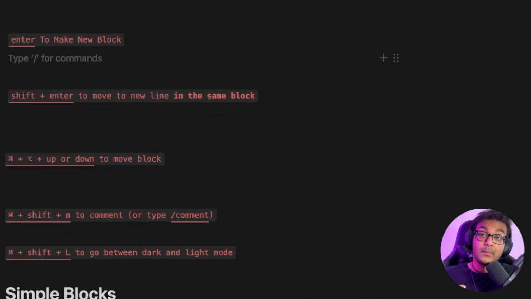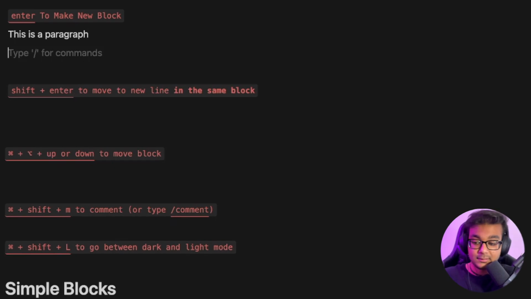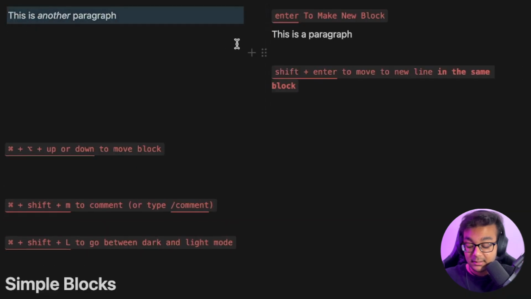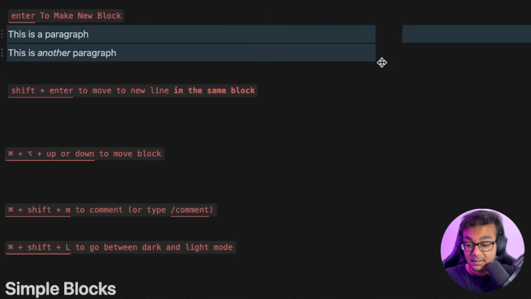And now Enter will make a new block. We went over this briefly a second ago, but this is basically for a new paragraph. Let's say "this is a paragraph." And now if I press Enter, or Return I guess on the MacBook keyboard, "this is another paragraph." And there we go, that's two separate blocks. You can see that because this one has its own handle, and this one has its own handle as well. And we can select those as two separate blocks.